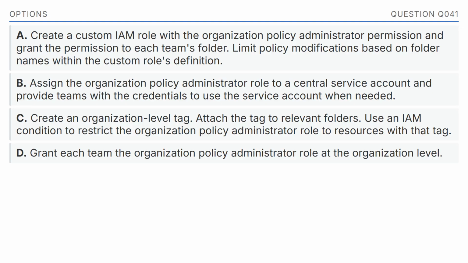Option C, create an organization-level tag. Attach the tag to relevant folders. Use an IAM condition to restrict the organization policy administrator role to resources with that tag. Option D, grant each team the organization policy administrator role at the organization level.